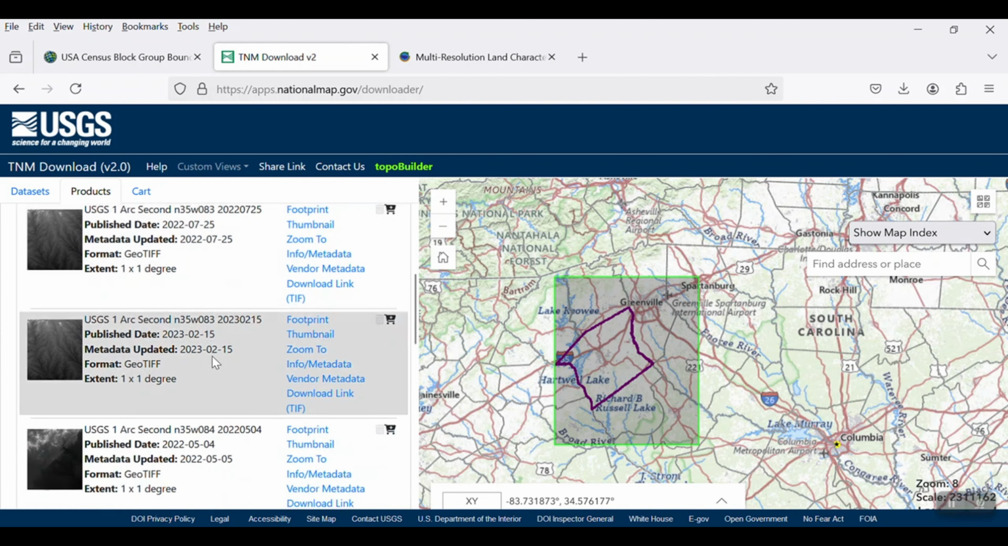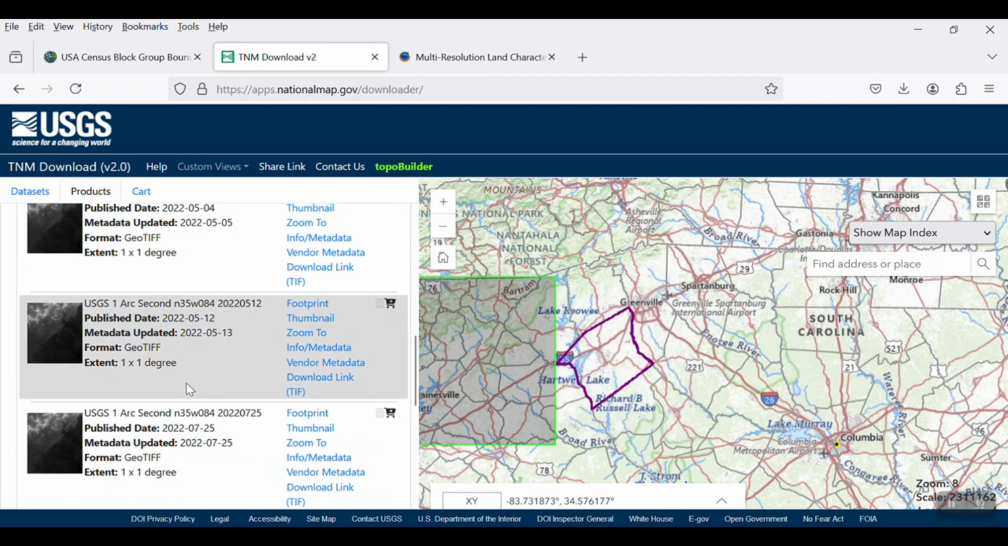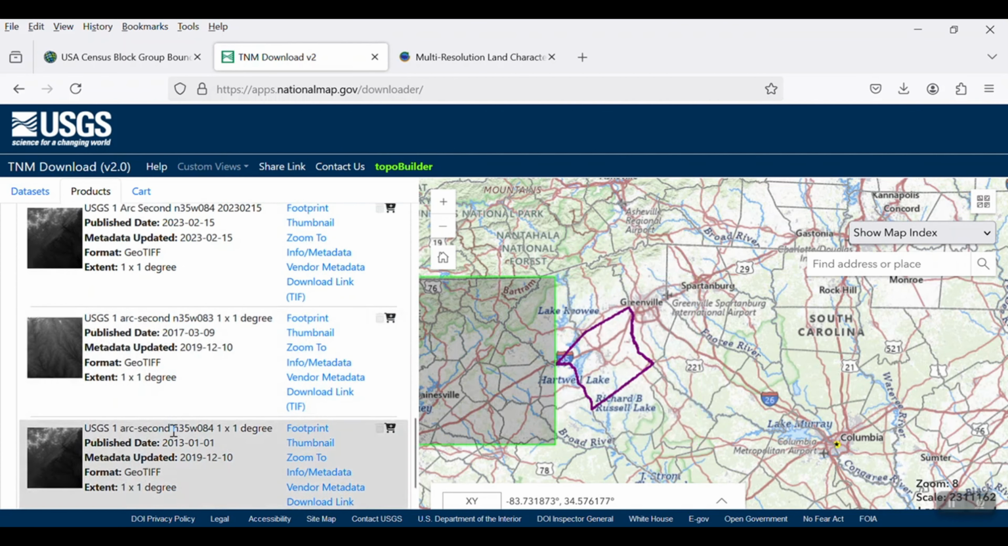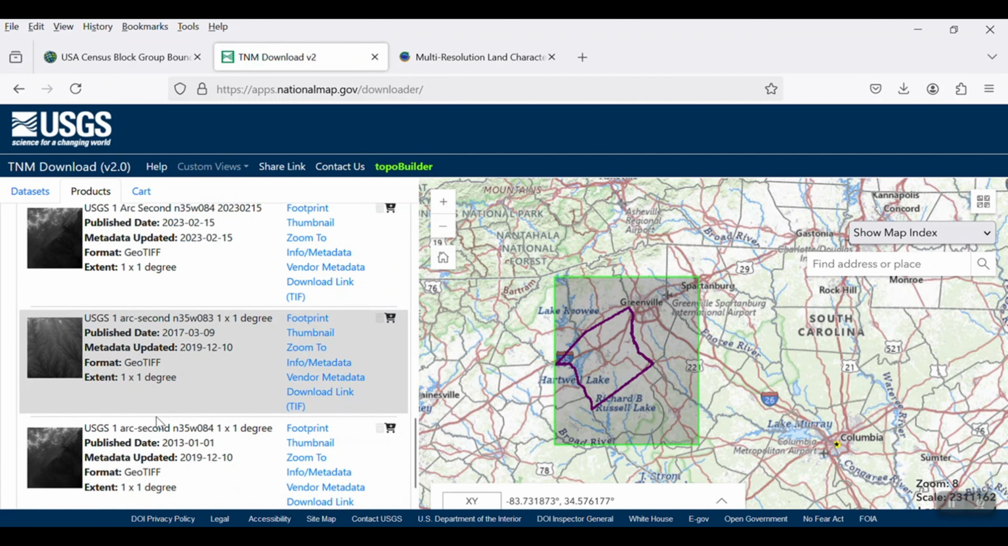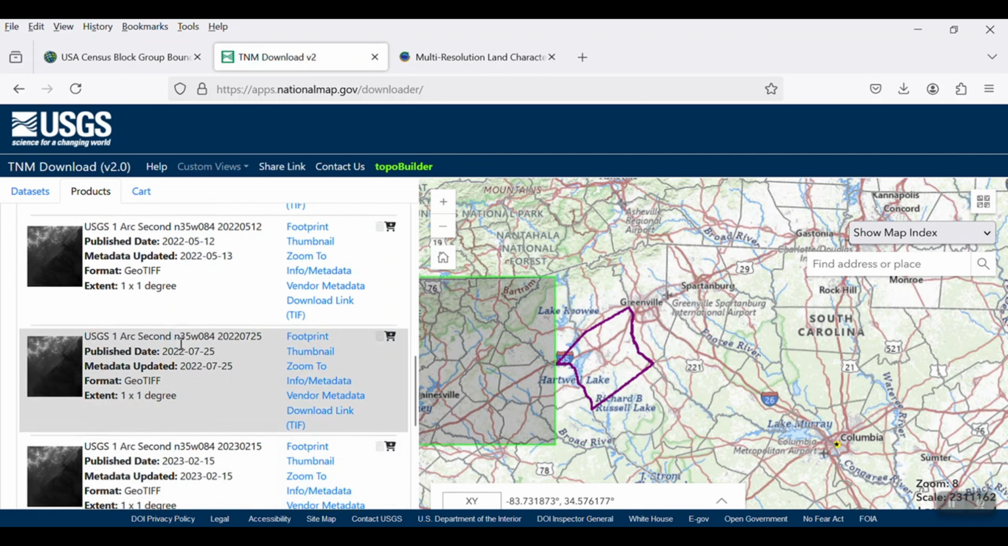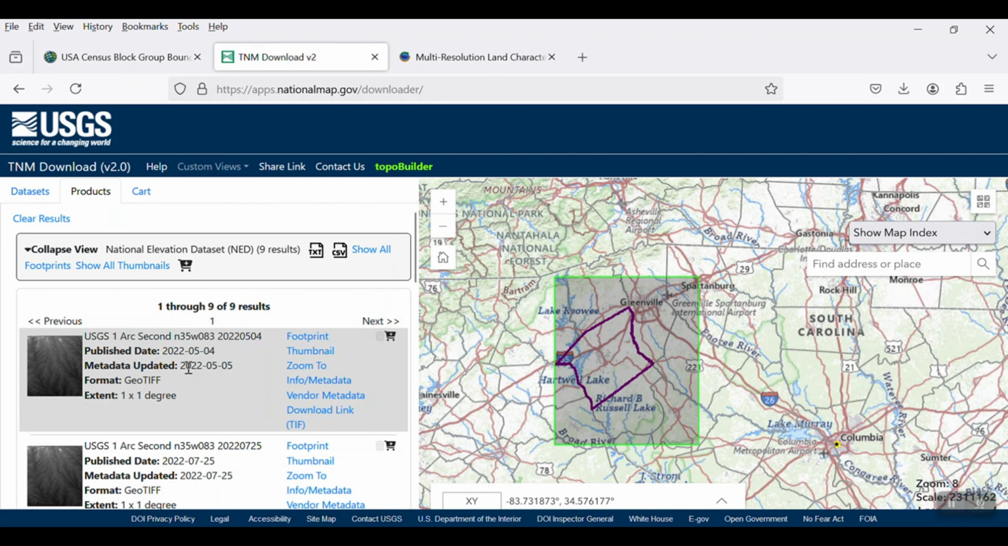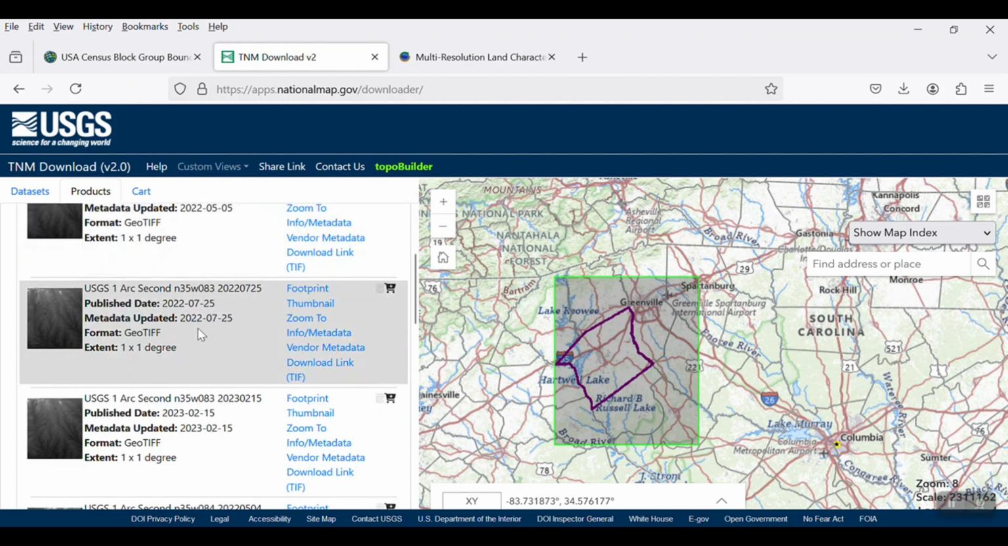As you can see, all of them are 1 arc second, which means they are 30 meter spatial resolution. These are very old, 2013, 2017. So I'm probably going to use 2022. I am going to download it.